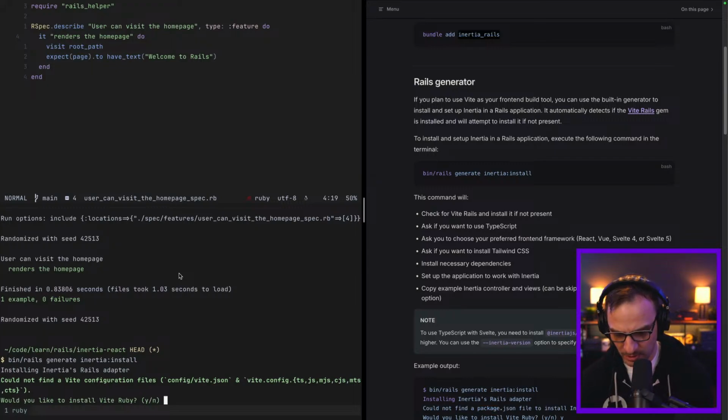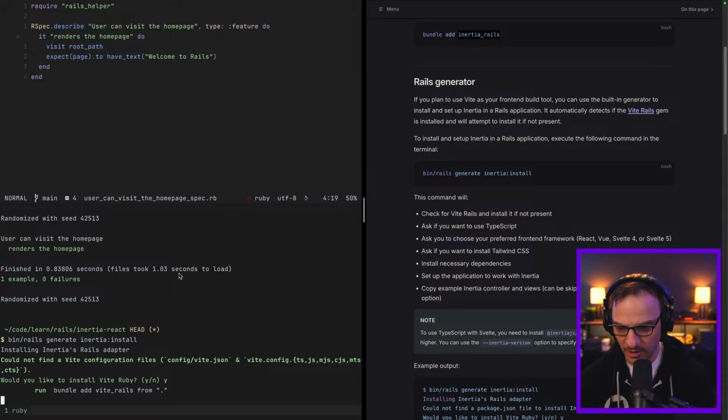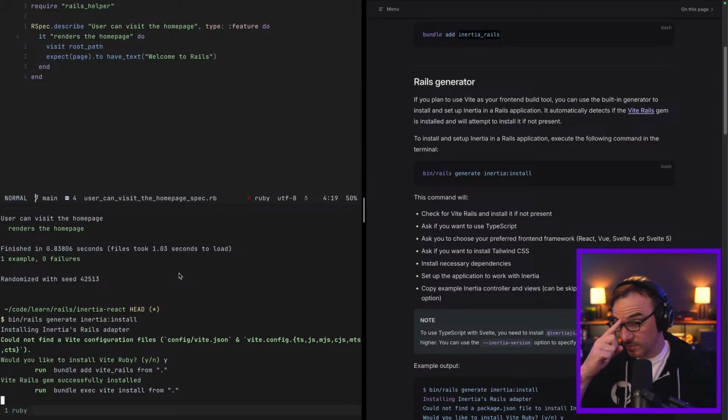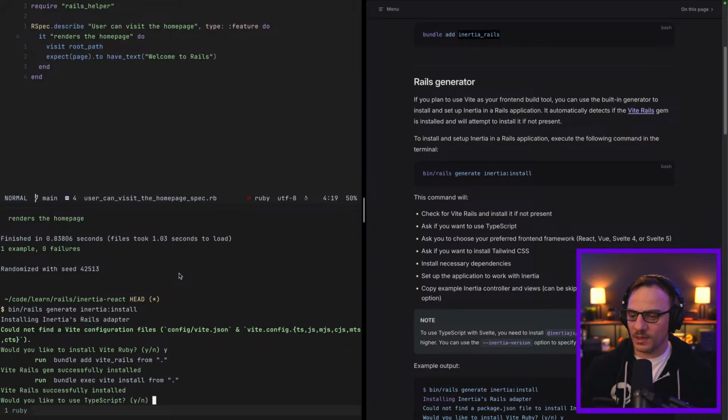Would you like to install Vite? Yes, I would. I love Vite. Ruby. Or Vite. Use Vite Ruby. Would you like to use TypeScript? Yes, I would like to use TypeScript.